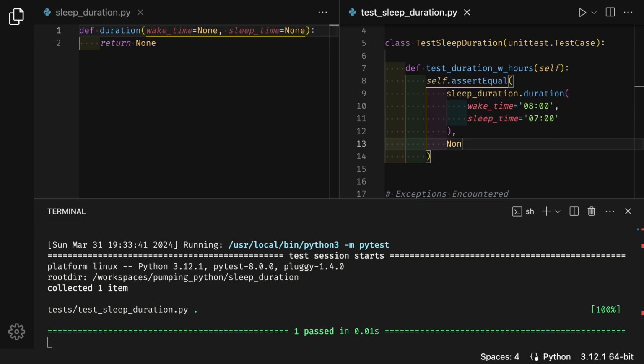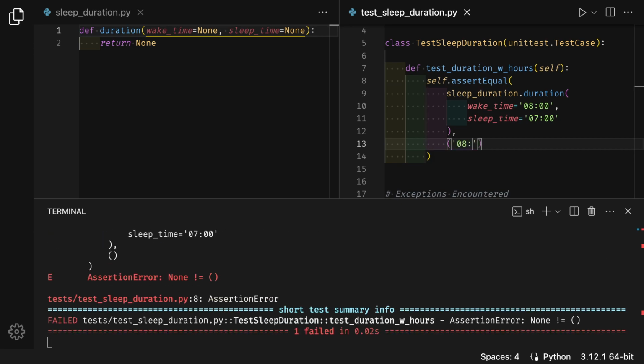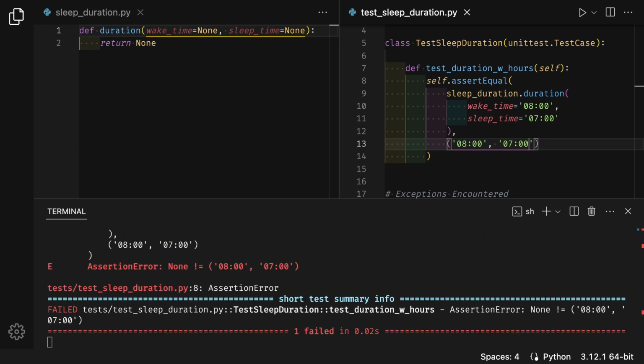And then I'll change the expectation from None here. I want the input, so give me quote 08:00. Put a comma here, quote 07:00. I get an assertion error. None is not equal to 8 o'clock and 7 o'clock. The duration function returns None.